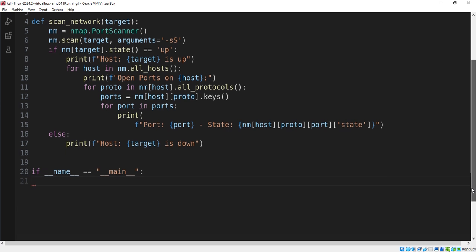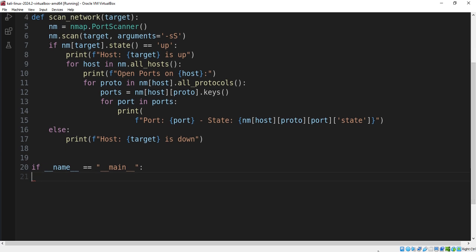Set the target IP for scanning. Here, it's a single IP but could be modified to scan a range or multiple IPs. Call the scan_network function with the specified target IP to execute the scan. Now run our code.